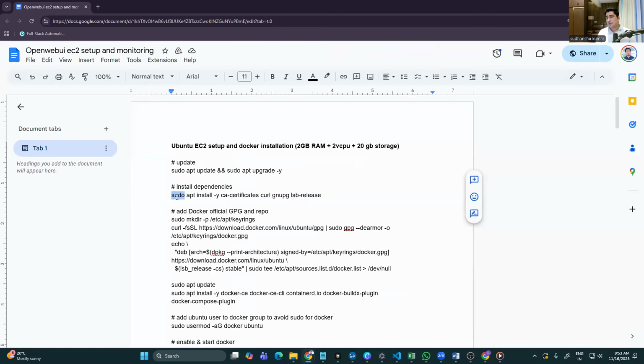So sudo apt. Again, sudo is nothing but root user. Apt is nothing but a package manager. Install, and then we are trying to call what? We are trying to call ca-certificates, curl, gnupg and lsb-release. Here ca-certificates is going to help me in verifying HTTPS certification, a secure certificate, HTTPS certificate.